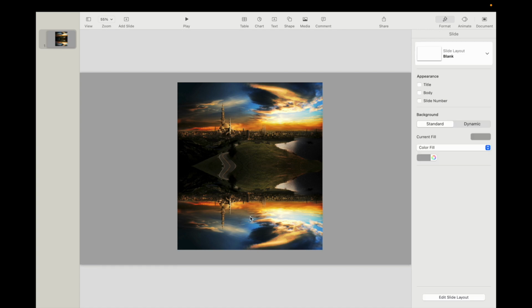So there's two ways to go about it, but that is how you guys can add reflection to an image here on a Keynote presentation.